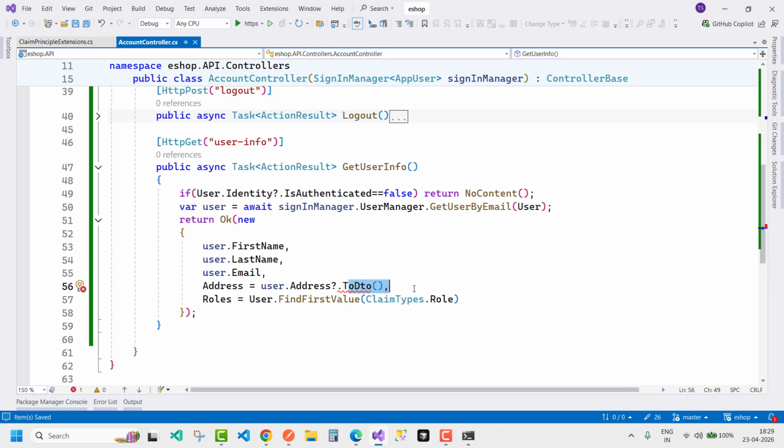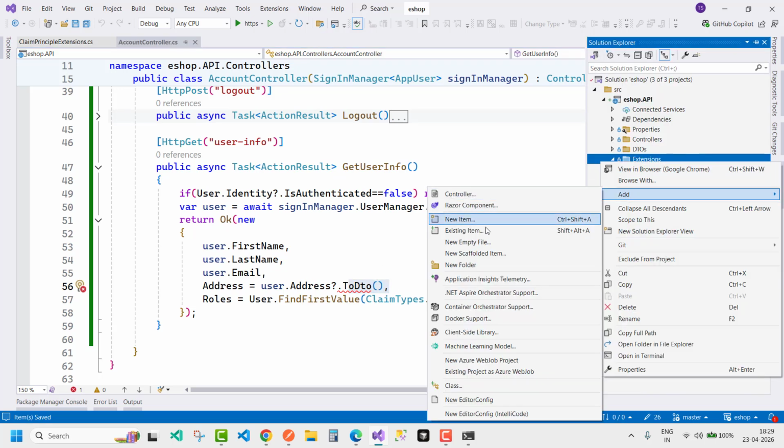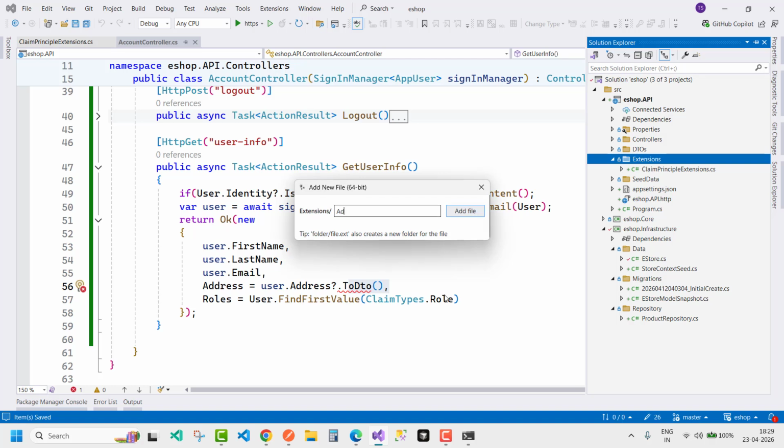So address mapping extension, you can just set it here. So add a new extension class, that is address mapping extension.